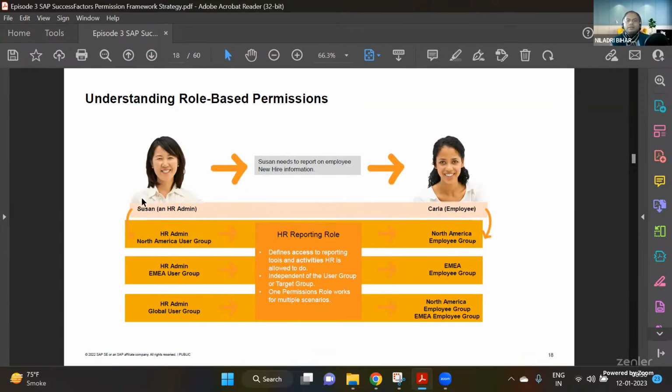Susan is an HR admin, Carla is an employee. So Susan needs to report on employee new hire information. So what are the different things here? We have different user groups here. One is HR admin North America user group, you have EMEA user group, you have global user group. Similarly, we have in a, okay.